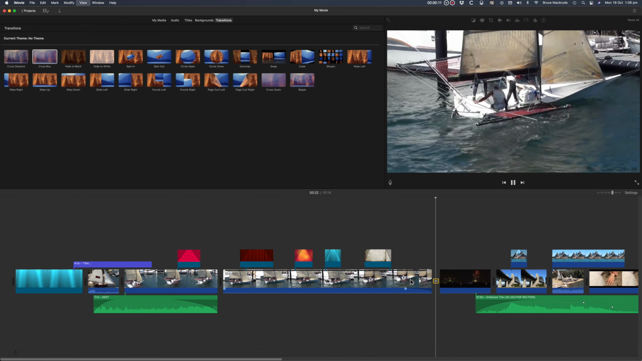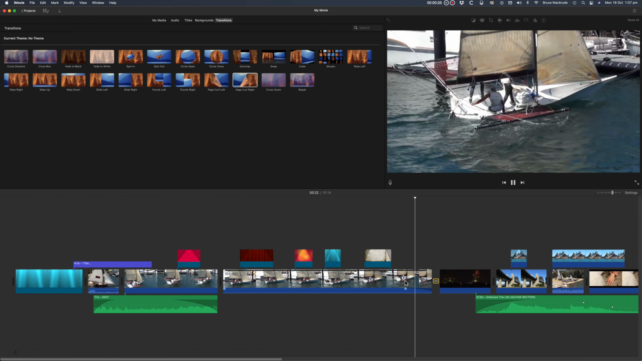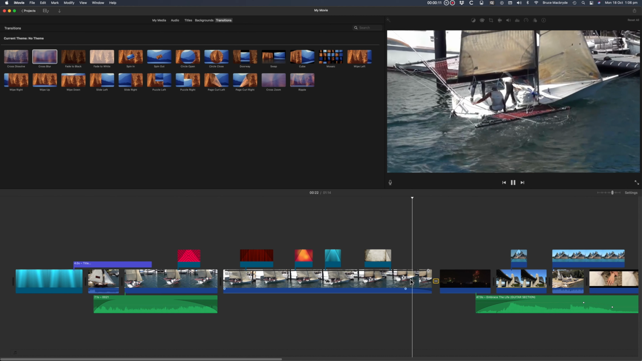A transition is a way to ease the jump from one clip to another, and there are two types of transitions. First, those that try to hide the jump from one clip to another, and secondly, the transitions that advertise the change between those two clips.